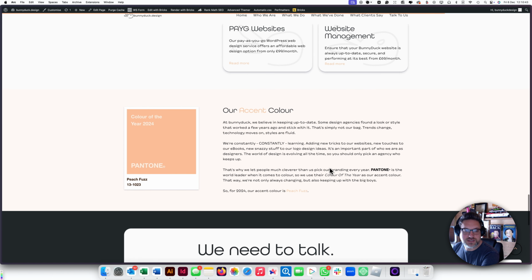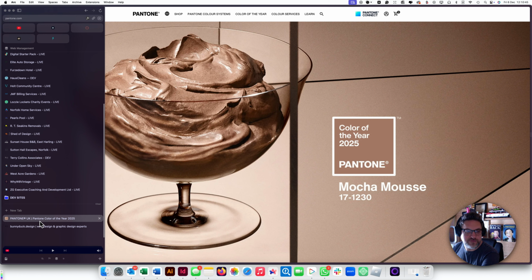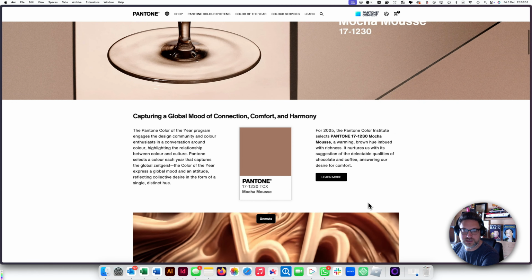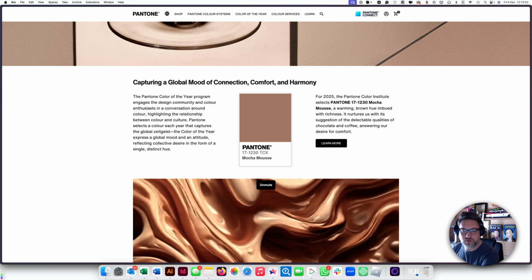Pantone have just released their new colour for 2025, which is this quite nice Mocha Mousse, which I don't hate, I'm not going to lie. It's a nice colour and I feel it's going to work quite well.